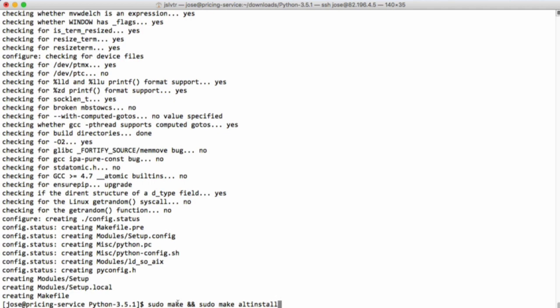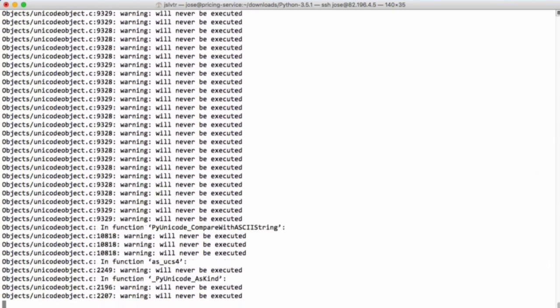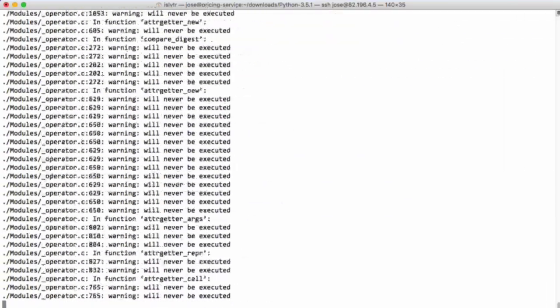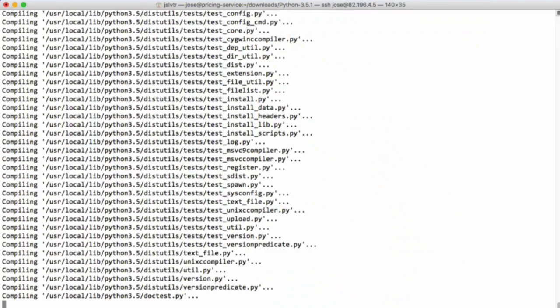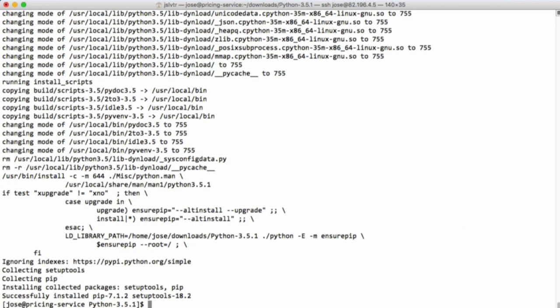And the first one is going to compile it, and the second one is going to do an altinstall. And it's important that you do altinstall as opposed to just install. So let's press enter, and it's going to run sudo make first, and then sudo make altinstall after, and that's going to essentially finish installing Python here. Okay, that's that set up, and that did take a while, so let it run, and then eventually it will finish and you'll see your command prompt again, like that.